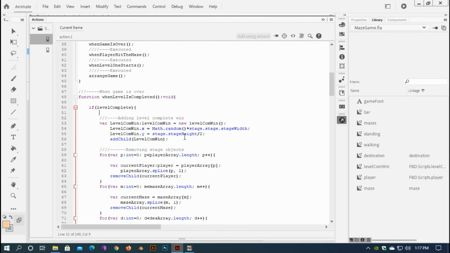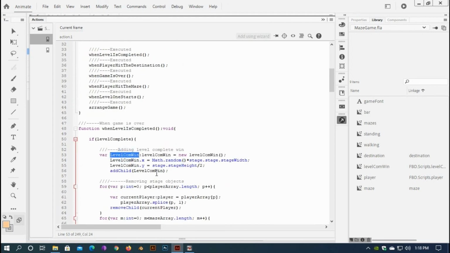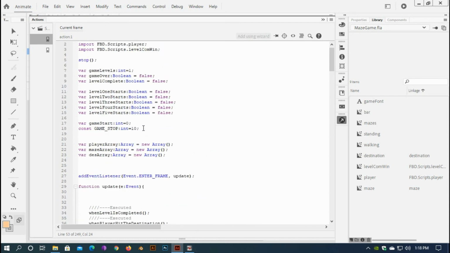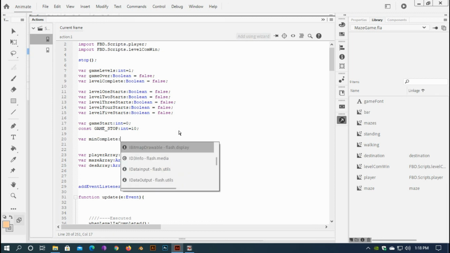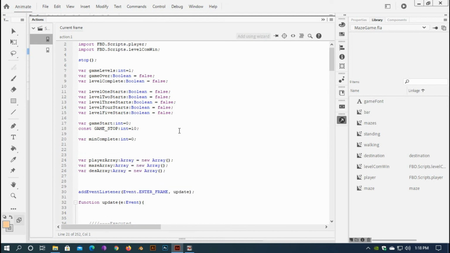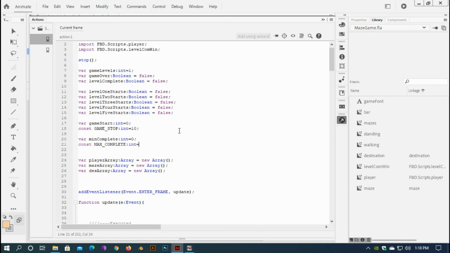Okay, so as I created two variables for start game, I have to also create another two variables for adding this level complete win on the stage. So here I will type var minComplete: integer equal to 0, and similarly const maxComplete, and it will be integer and it will be 10.